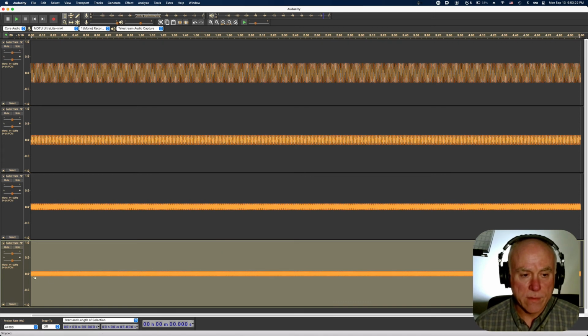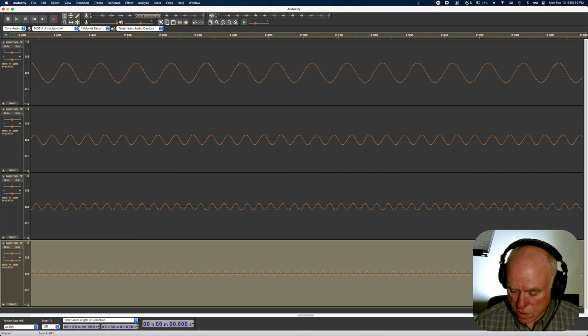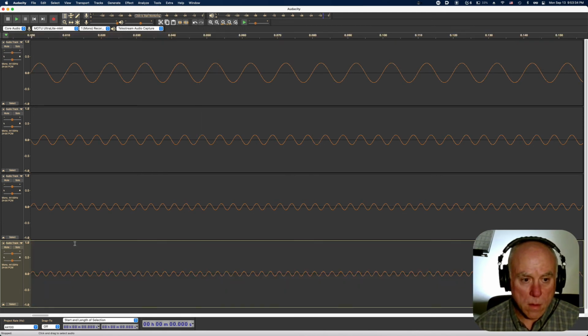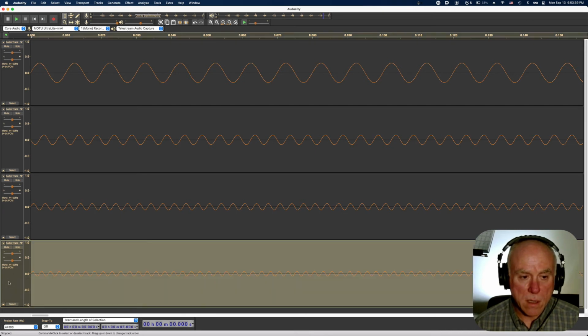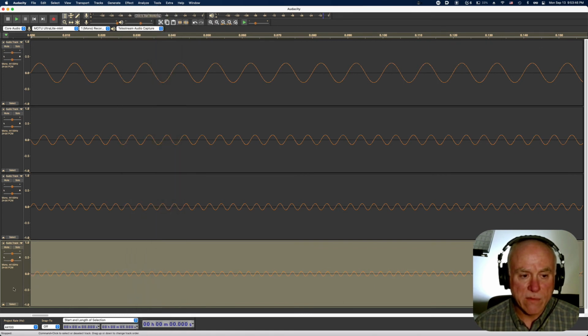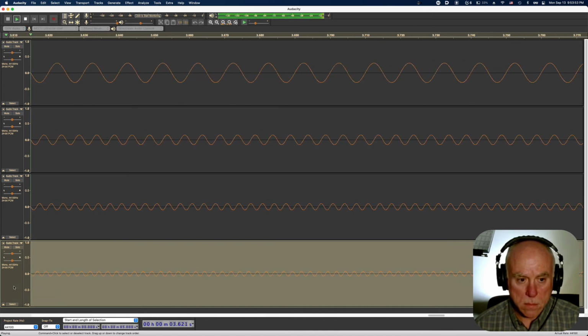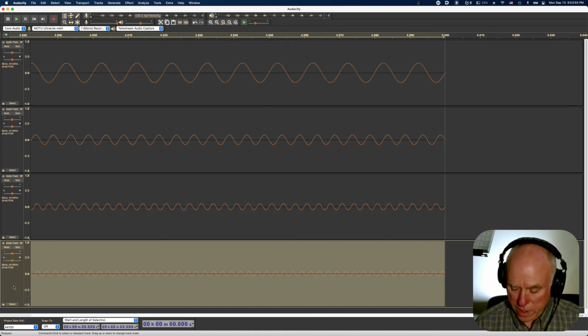And there it is. Now this one has to be inverted. So I'm going to zoom in a little bit so we can see the waveforms. All right, and let's click on the beginning here, select that one, go to Effect, go to Invert, and there we have inverted. Let's hear what all this sounds like. So not too bad.